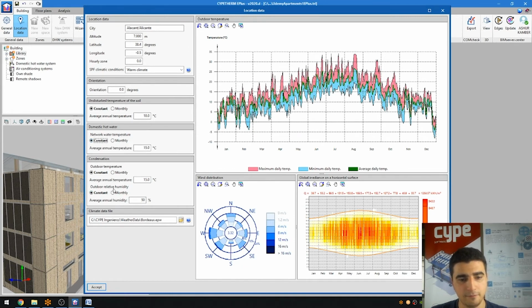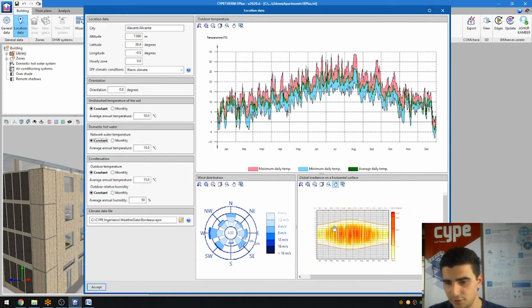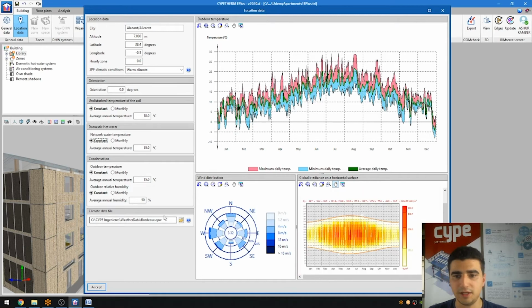Condensation for the outdoor temperature, average annual temperature, and annual humidity. And I'm going to leave those just as the EPW file states. But of course, when we go into high detail work, we can amend those as well. Wind distribution, you can see here that also is featured in the EPW file. Global irradiance on horizontal surface, that's imported as well. Of course, I can make some different views of these graphs that actually come with the EPW file. And of course, lastly, the outdoor temperature, the most important.